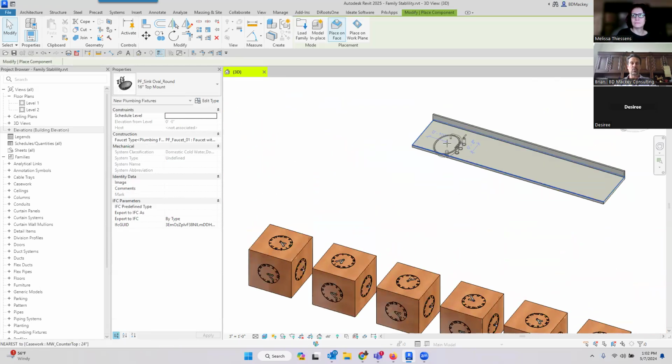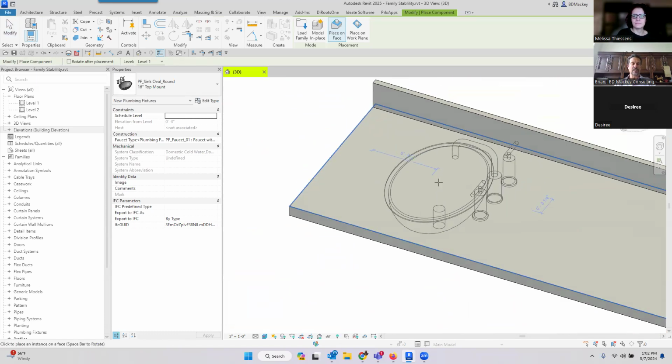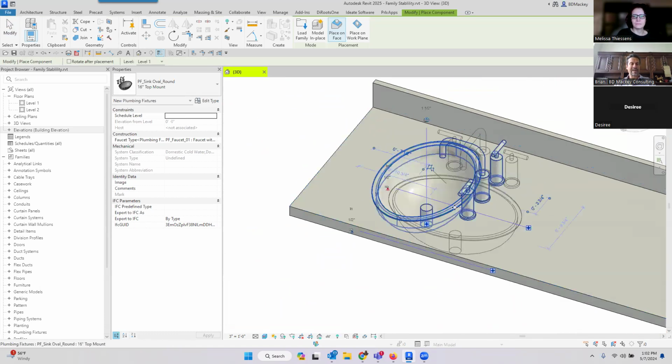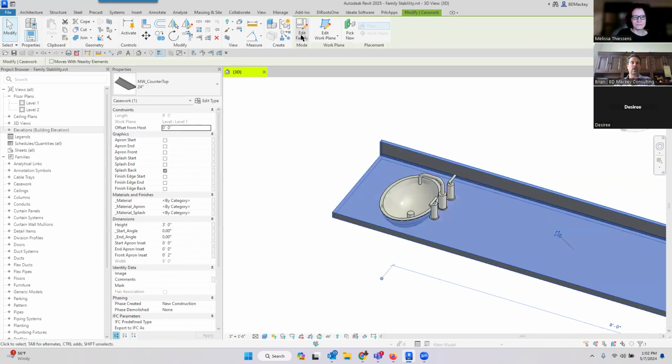The same thing would be true, and this is where I actually came up with it after I did AuggieCon. If I do my face-based sink and place it on my countertop, it is coming in sideways, right? Which is kind of a pain. I mean, it's not a big deal. Every time I go to place it, I can hit the space bar to rotate it, but it is coming in sideways. So the reason for that is one of two things.